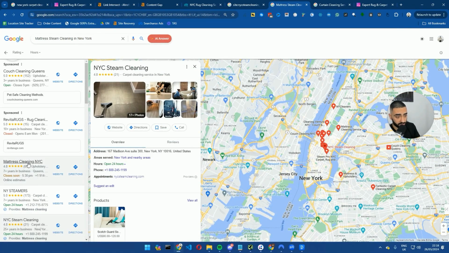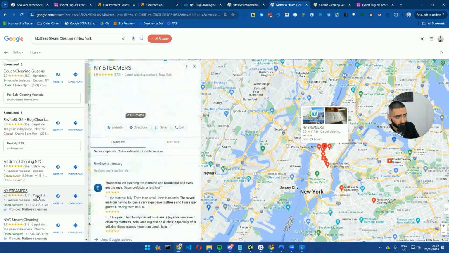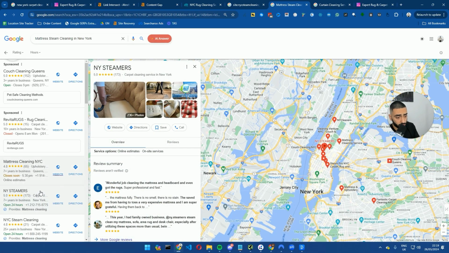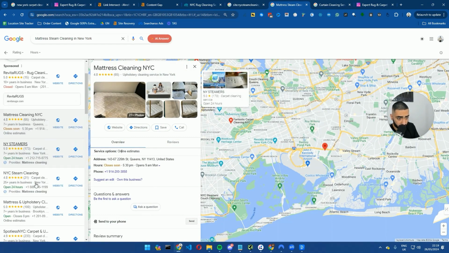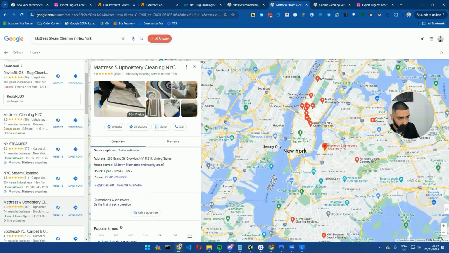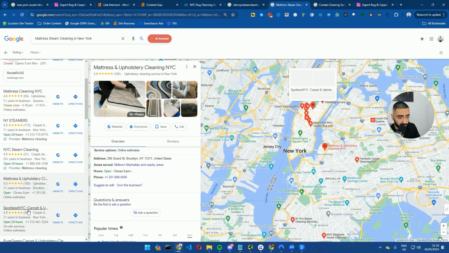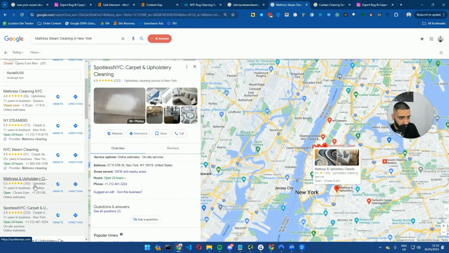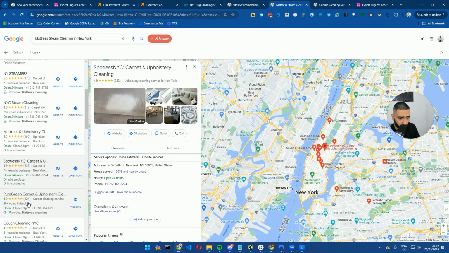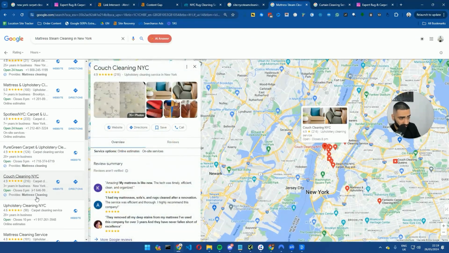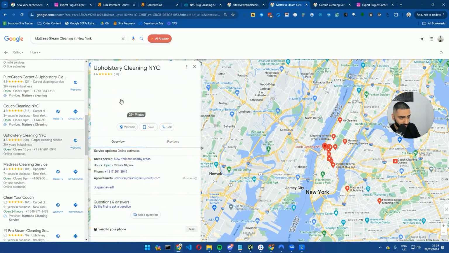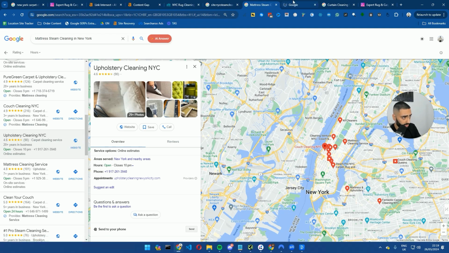Now, obviously, positions 1 and 2, they have got a lot more reviews. And one thing to also bear in mind as well is you should be filling out your services. Now, it does not look like any of these guys actually have filled out their services. Let's see if I can find a good example of a GMB that has filled out their GMB correctly. Again, there's not much here. Let's take a look at some UK SERPs.